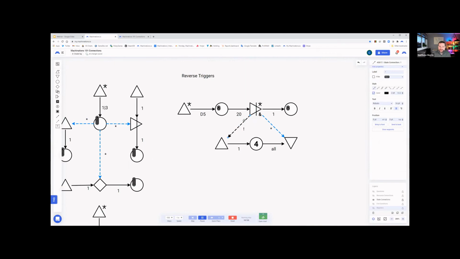The last thing to show you with state connections, I know there's a lot here, are reverse triggers. What a reverse trigger will do, using that exclamation mark, is trigger its action when the source component cannot complete its action. So here, every time this converter doesn't have the 20 resources it needs, it's firing off this source. This is a great way of counting how many steps it takes for a player to earn enough coins to convert into their level upgrade or something like that.